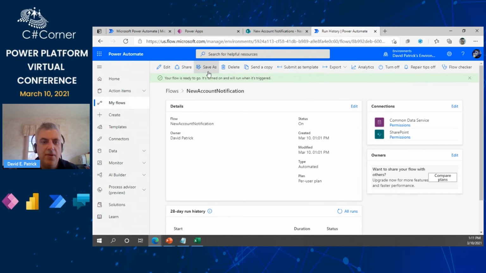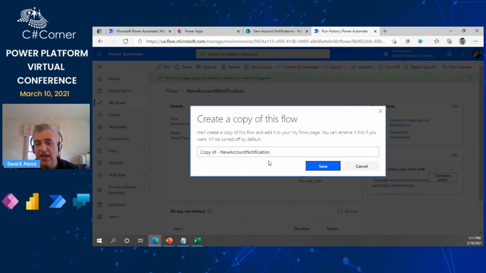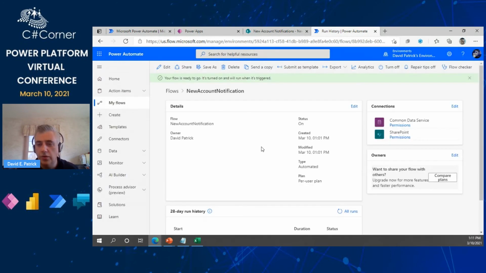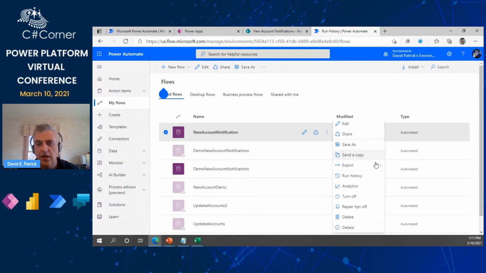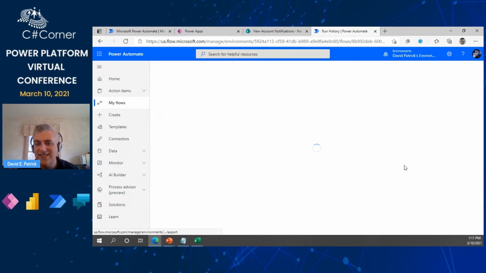I can save it as a template. I can save it as a different name if I want to have a copy of the flow just to work on. Maybe I save this one, but now I want to make a new one and just add to it. So one of the really cool things, if I go back to my flows, is to export it, right? So you can actually come in here and you can say, hey, I'm going to export this flow as a zip.